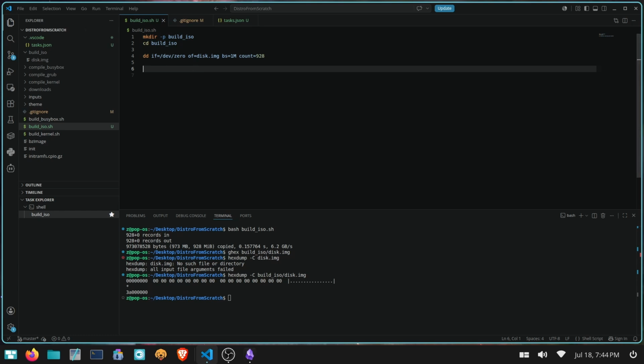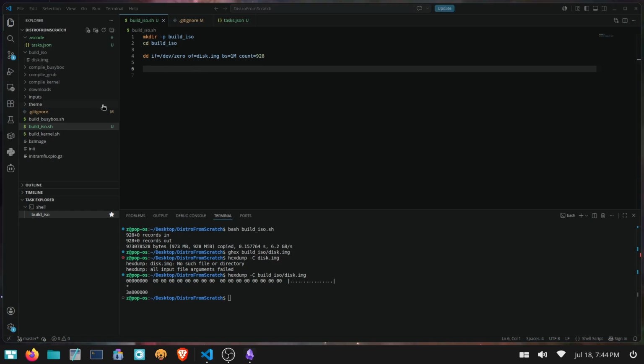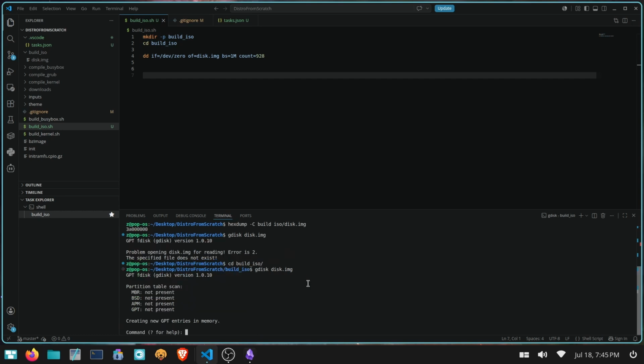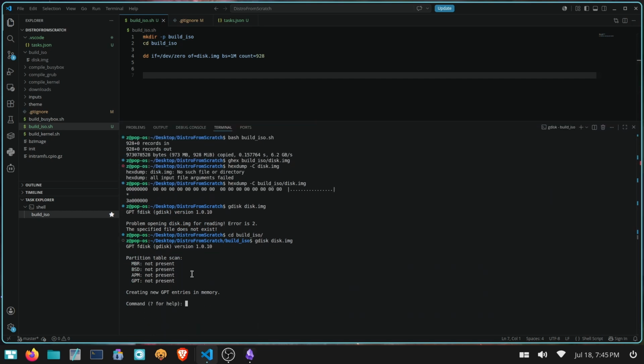All right, so now we're going to partition the file. So let me open up my notes. And there we go. So we're going to run gdisk disk.image, and let's actually cd into build ISO. And this is a tool for creating partitions, and it's a command line tool. So the only way to use this is by manually typing stuff in.